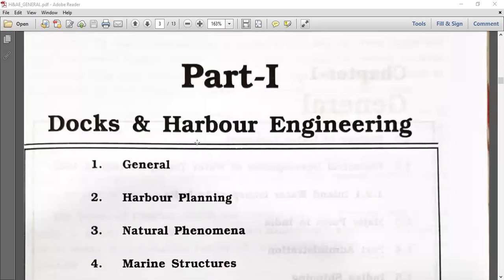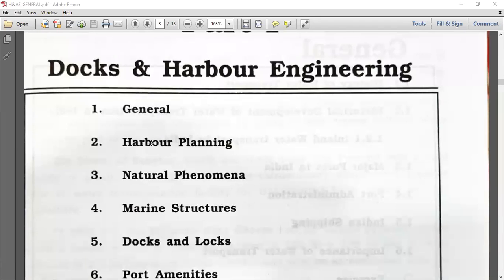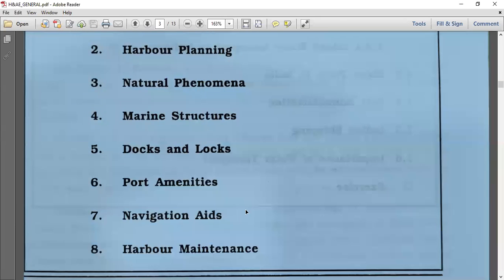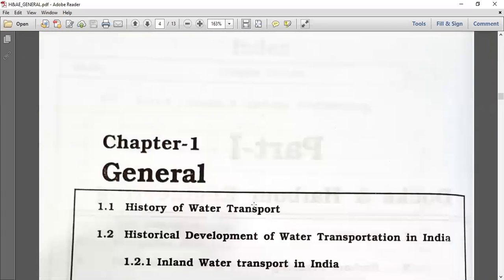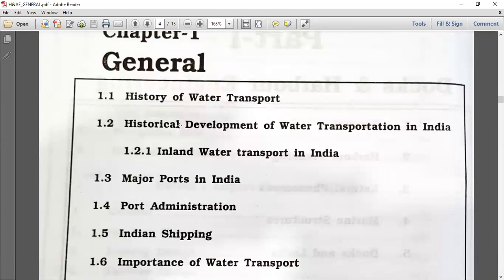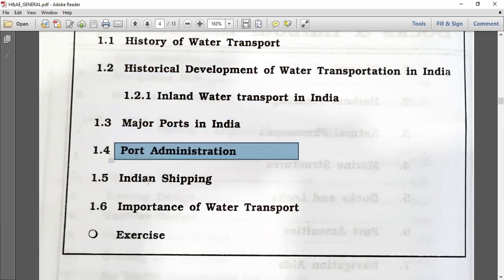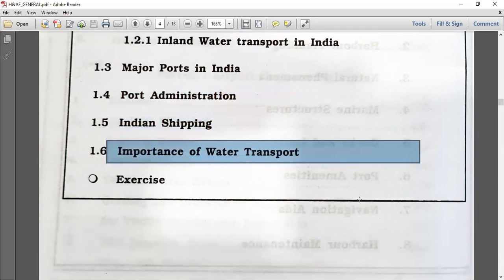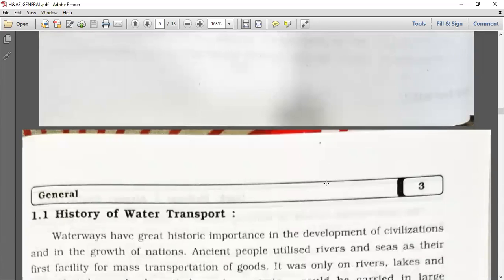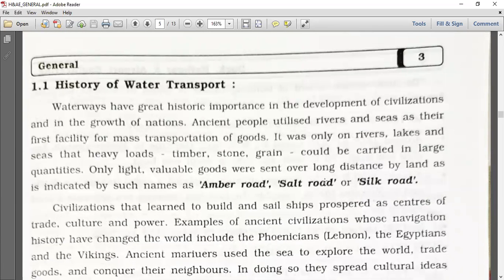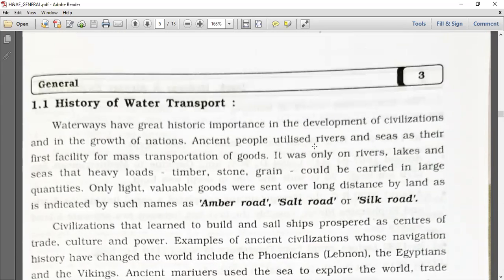Now we are going to start our new chapter, Dock and Harbor Engineering, in which we are studying the eight points which we discussed already. Now, first, general history of water transportation: historical development of water transportation in India, Indian water transport, major ports in India, port administration, Indian shipping, importance of water transport, etc. History of water transport.